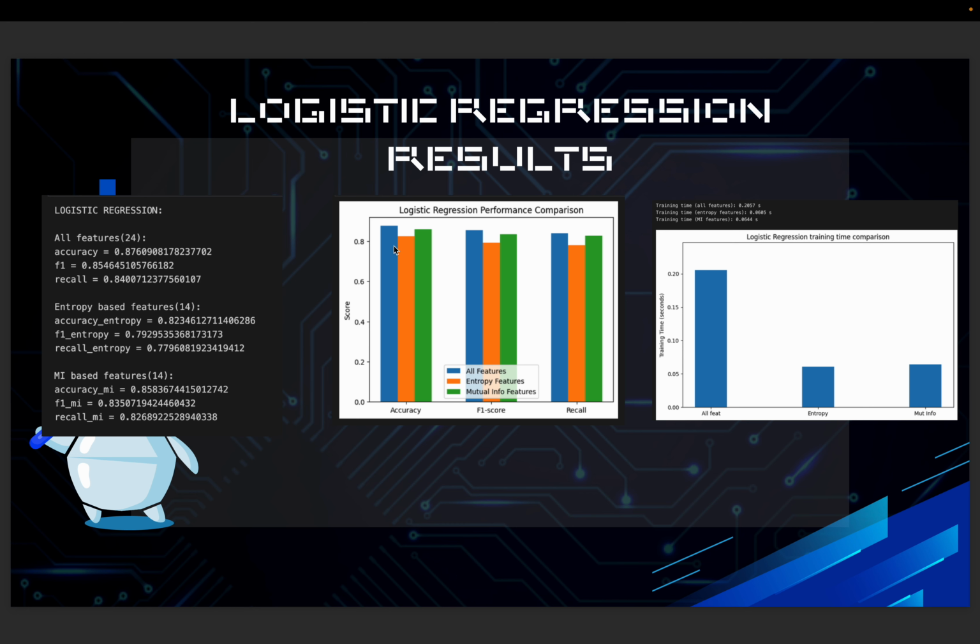As we can see on the graph, which compares all features, entropy features, and mutual information features, the entropy features are pretty much dropped. This is because it's unsupervised and sometimes cuts off needed, valuable features, but mutual information does not do the same thing.